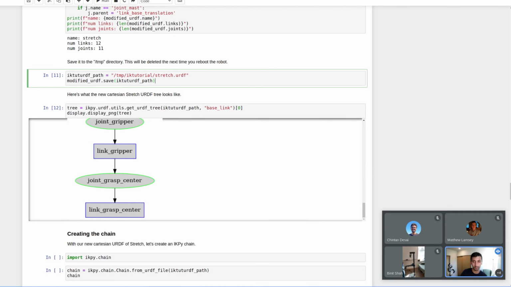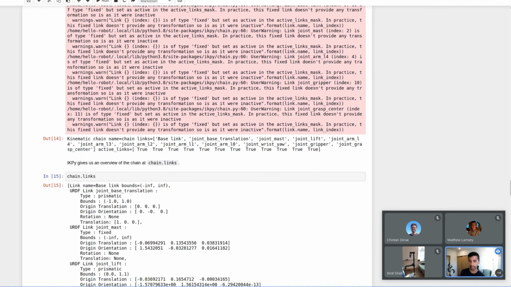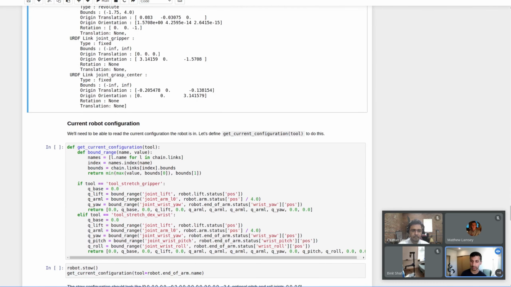So that's going to be these two cells right here. And when you print out just chain, what you get is a bunch of links, kind of misnamed, actually really joints. So they're joint-based translation, mast, lift, all the arm links and joints, and then yaw and gripper and grasp center. And then this you can actually print out to get an overview, right? So once again, every single one of those joints with their type, so prismatic if they're sliding, their bounds, their range, right? Their offsets, these are those offsets I was talking about, the realistic offsets. And so you get that for every single one of the joints here.